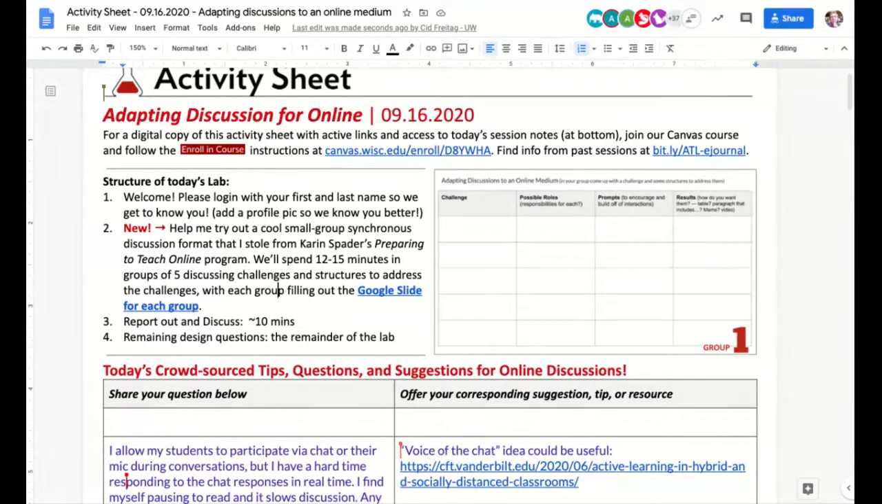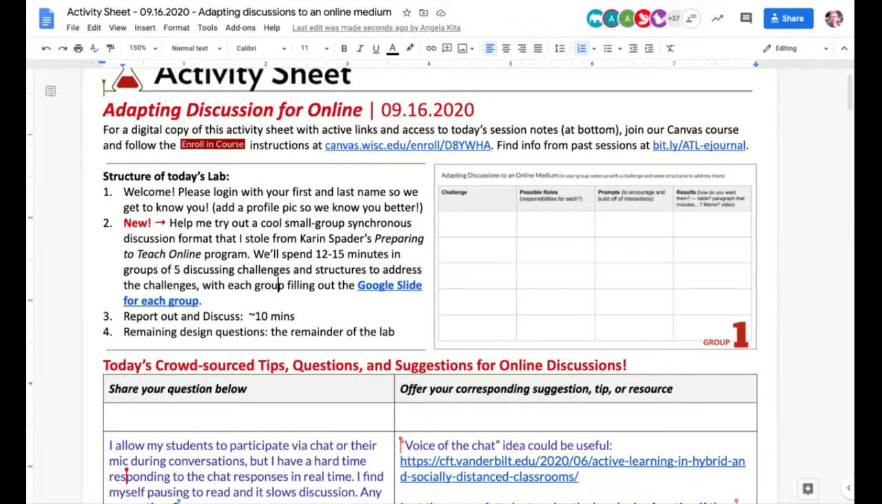We're going to do this in a synchronous manner here, where I'm going to bring you out into breakout groups. We've got 51 attendees total, so let's do groups of five. I'm going to give you 15 minutes to talk about some of the challenges that you are facing or that you think you would face in adapting discussions to an online medium. I've got instructions on that slide.